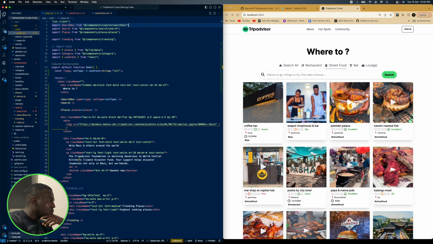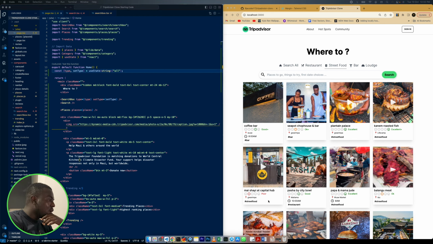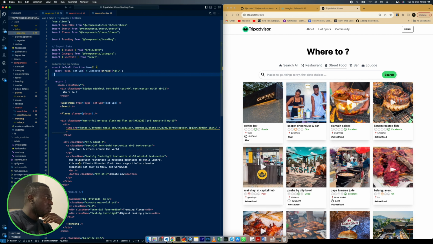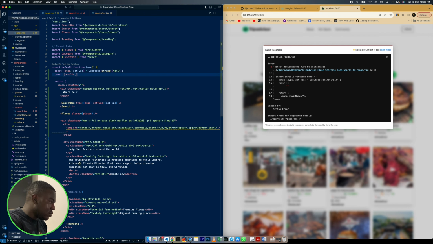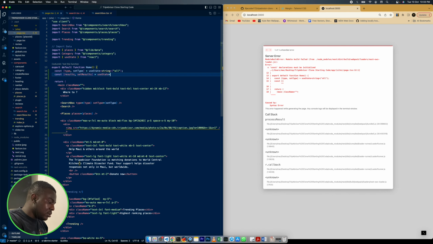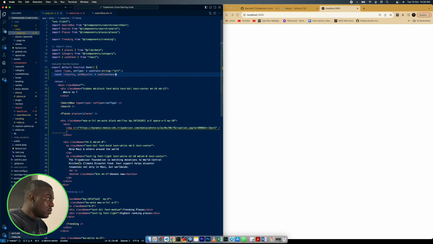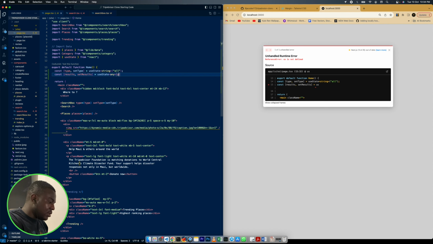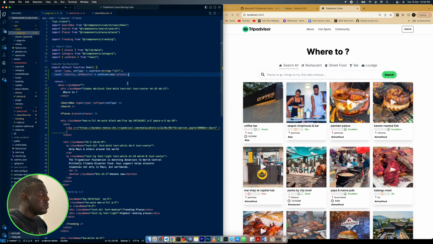Okay, so let's go back. In our search box we have type, set type. Here in our constants we're going to create a new use state. We're going to say const results, set results equal to useState, any, and then places. Then we're going to save this.